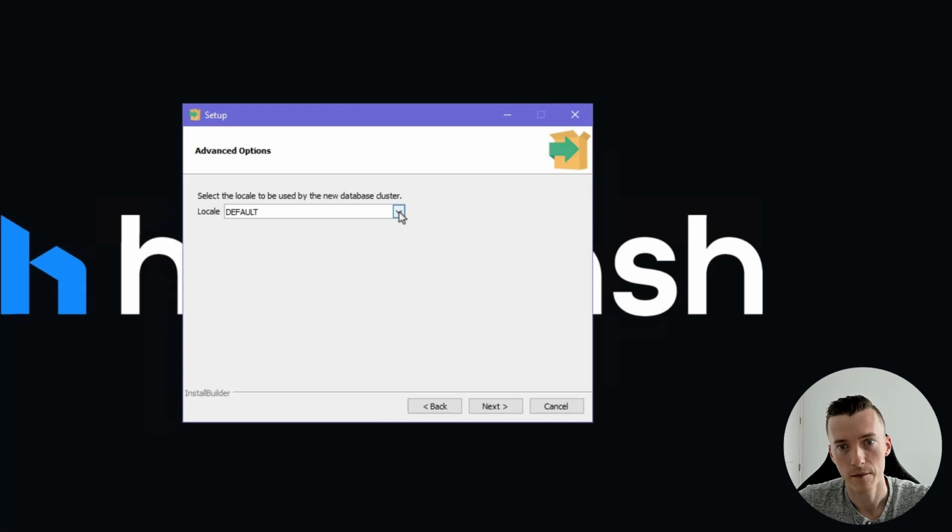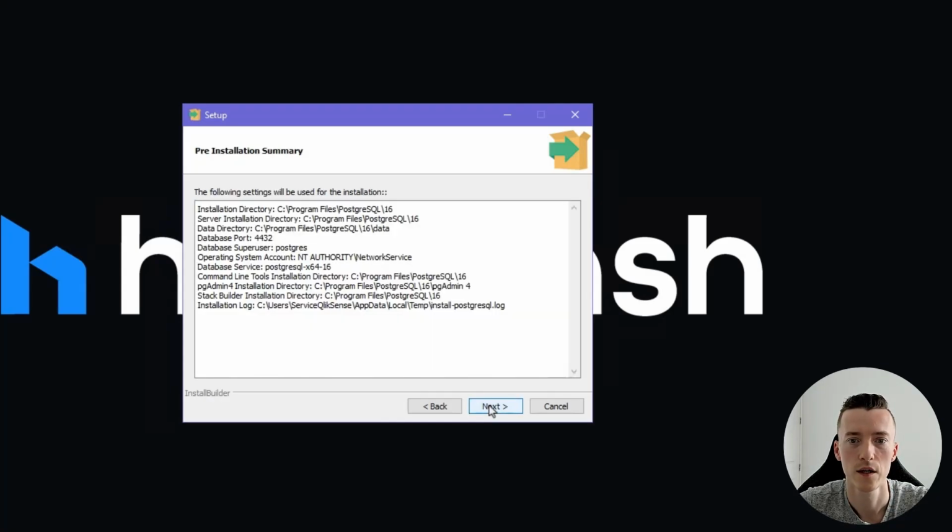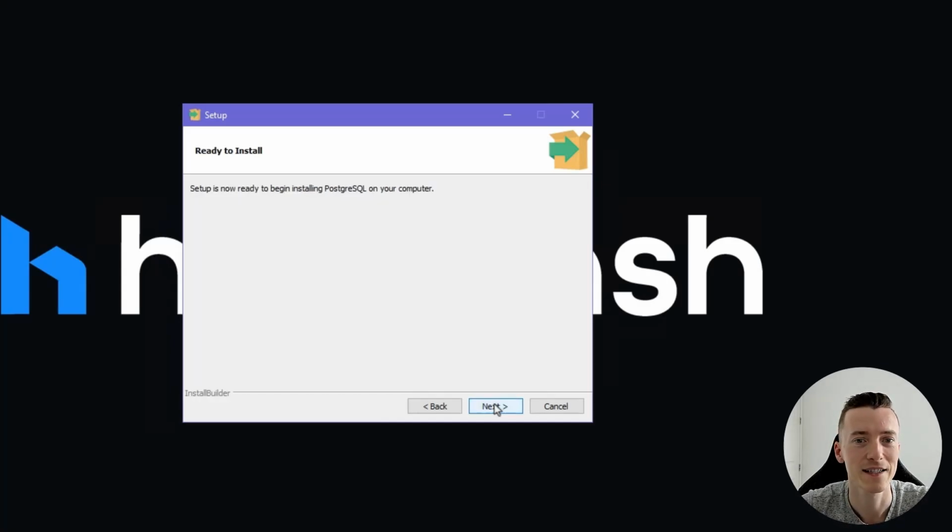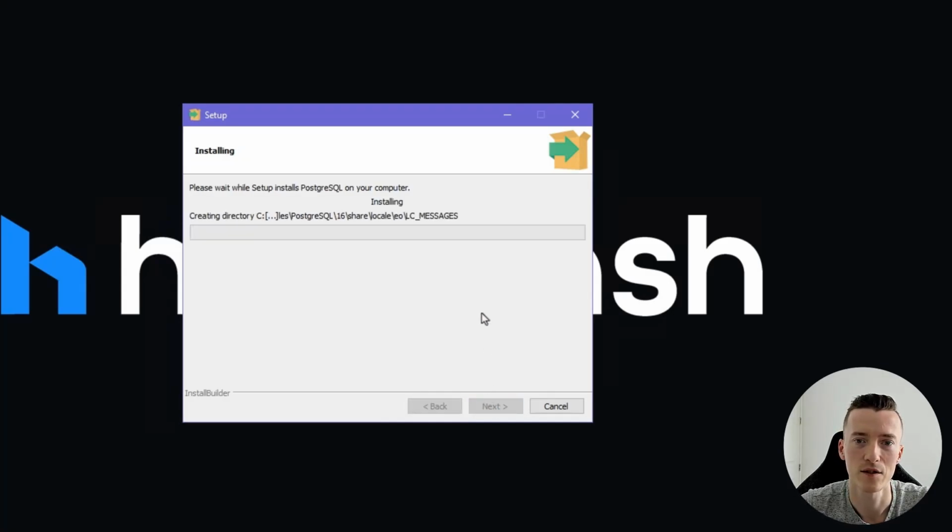Locale, same, I'm going to use my default one, which is US, but again, I recommend sticking with the default unless you have a reason to switch, otherwise click next. So there's a summary. It just tells you, here's what you have selected. Are you okay with these selections? And I'm okay with them, so I'm just going to go ahead and click next. And finally, click next to actually begin the installation.